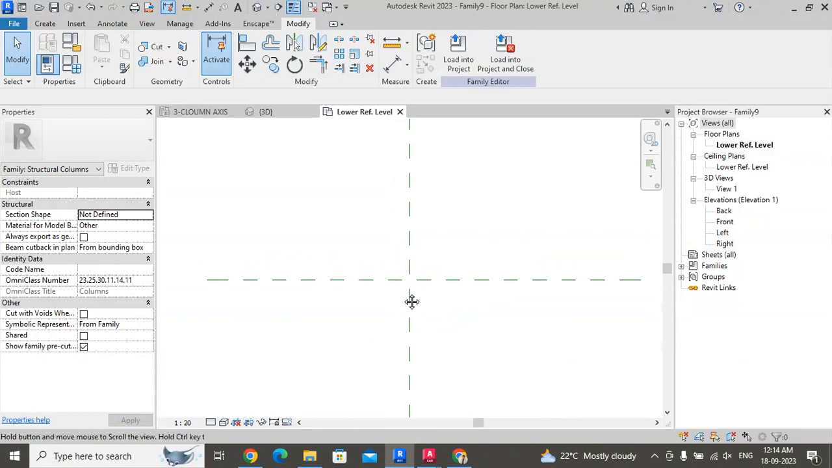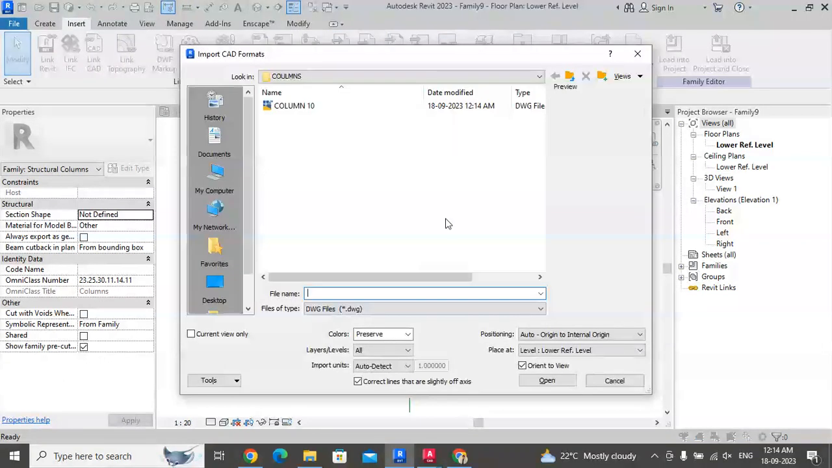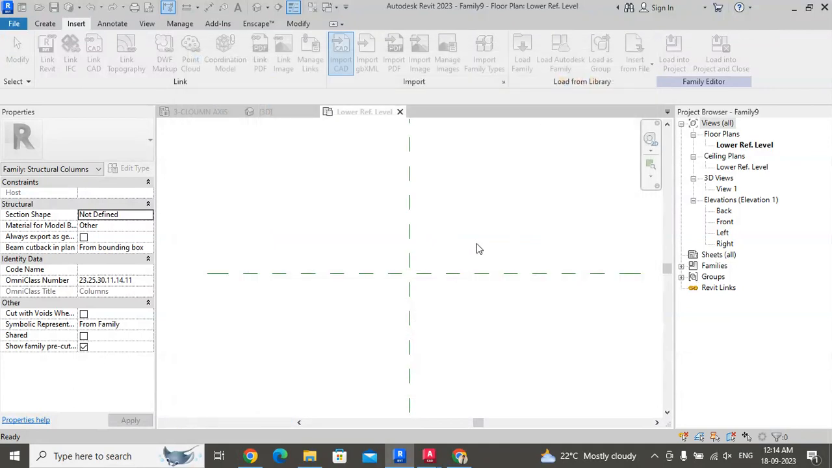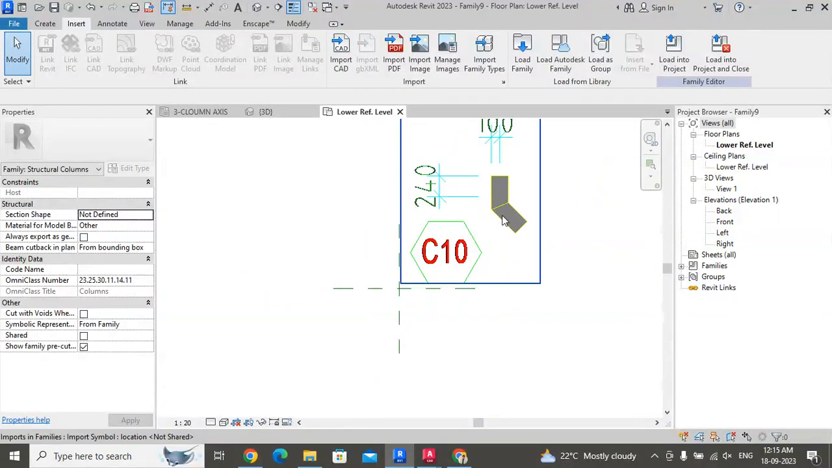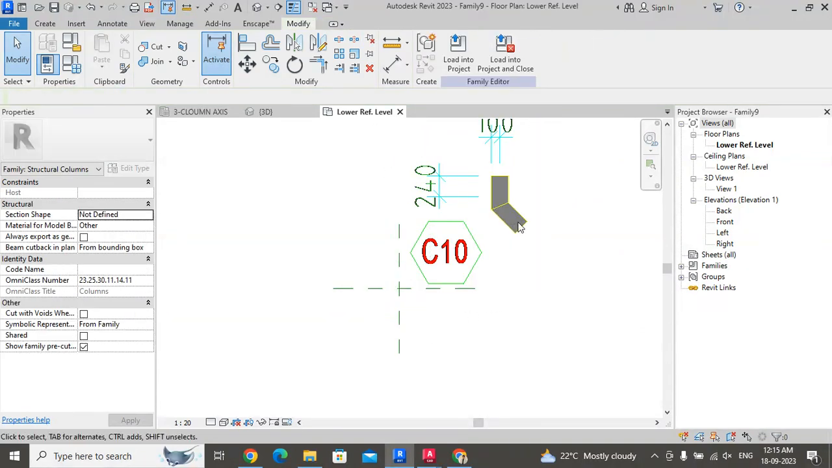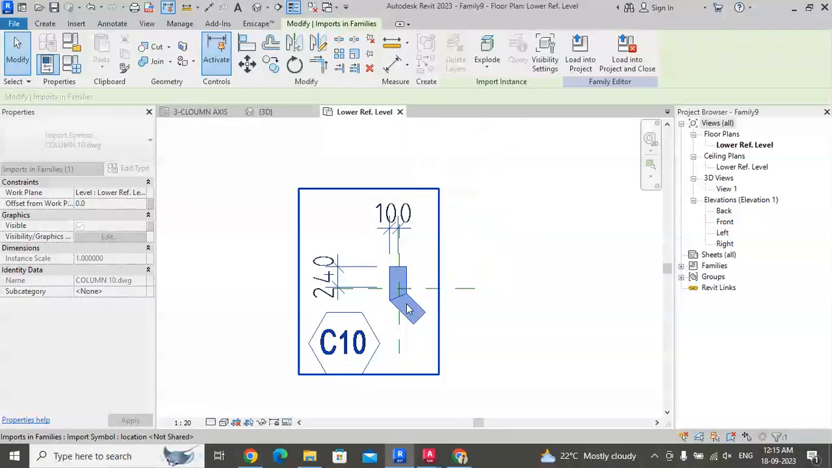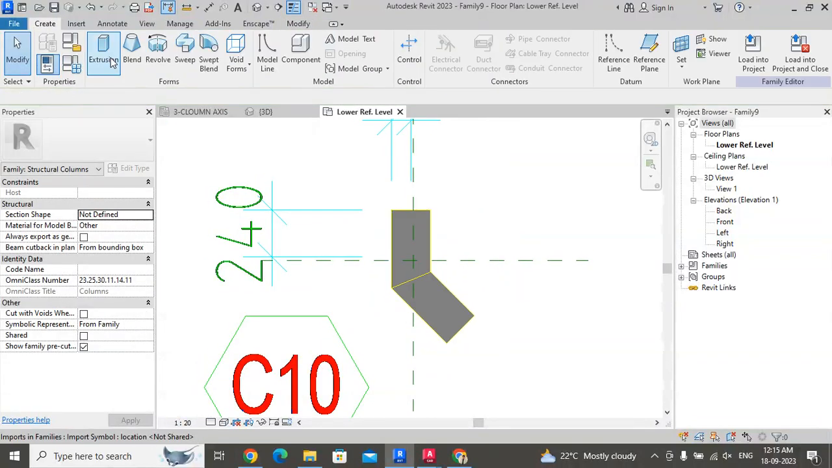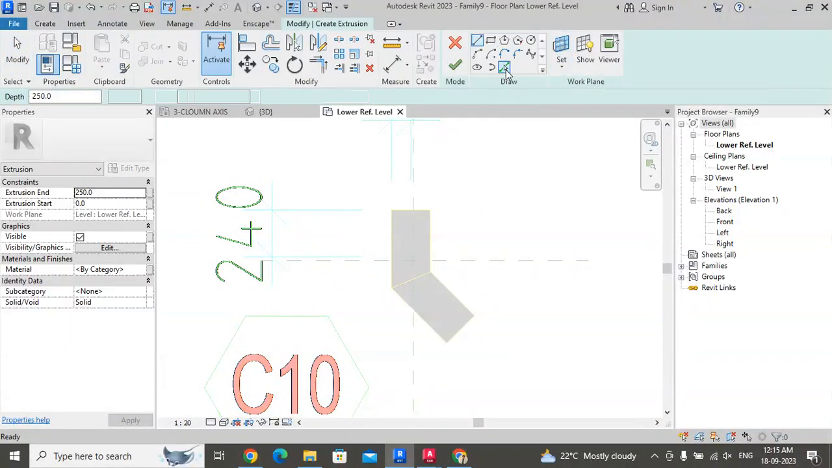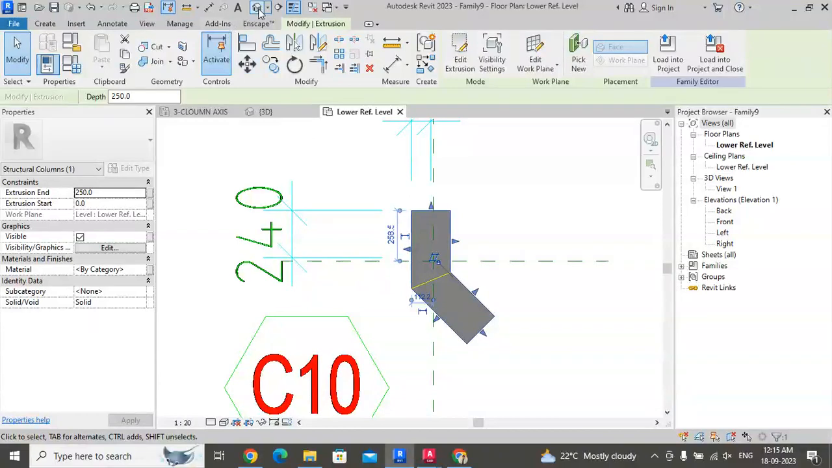Now we'll go to Insert and import the CAD file which has been saved, this one, column 10. We're going to align it in the center. We'll unpin it and move it to the center. Now we'll go to Create and create the extrusion using the Pick Lines method. One, two, three. We'll hit Finish. Now we've created it.